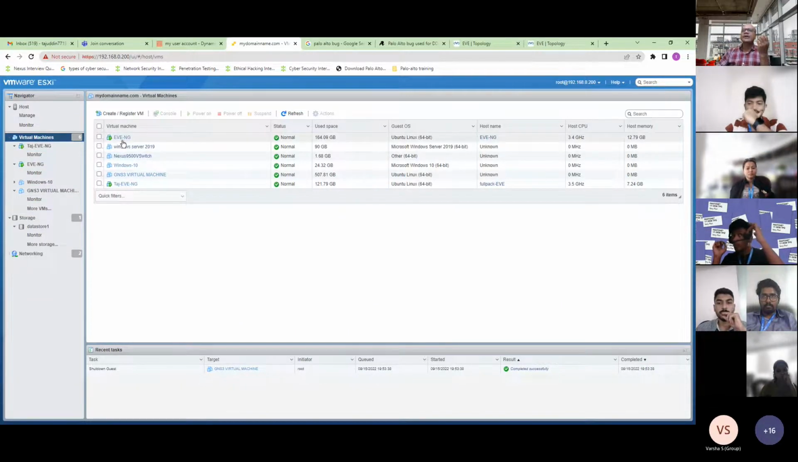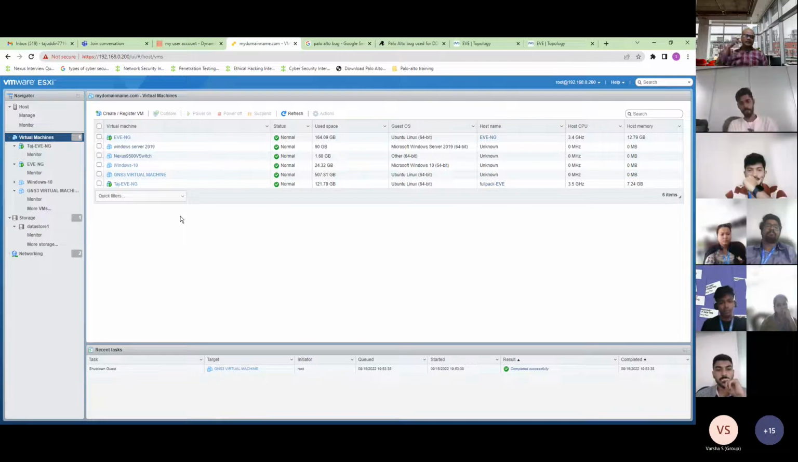So right now, I'm running the EVNG which I have installed in my server. This is the EVNG which is preloaded with a lot of image files, because a lot of image files are very difficult to get. So that's the reason I have subscribed to this, so that we would not find any issues while doing the lab part.